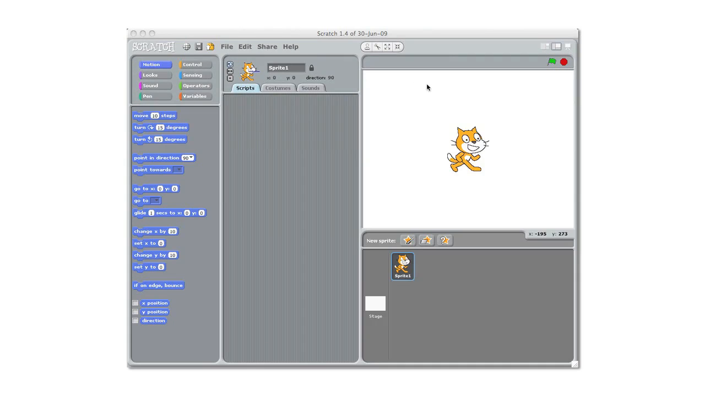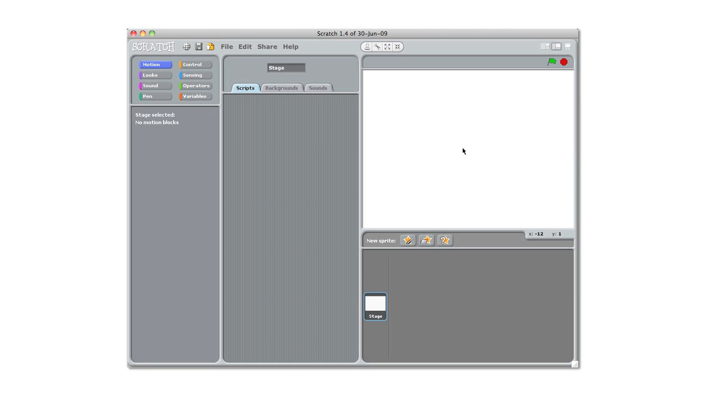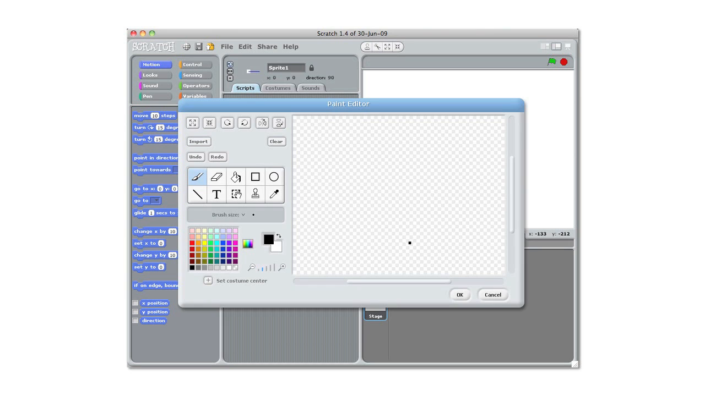So to get started, we want to get rid of the cat like we've done in other projects so that we can start with our own sprite, and that sprite is going to represent something in the story. In my case, since I took a canoe trip with my mom, and I have some pictures of it, I'm going to go ahead and draw a canoe. So I'm going to paint a new sprite.